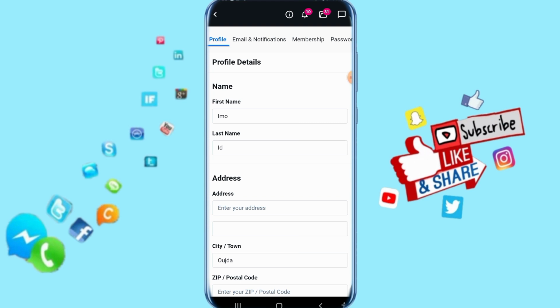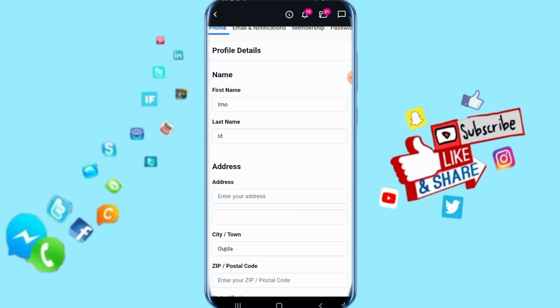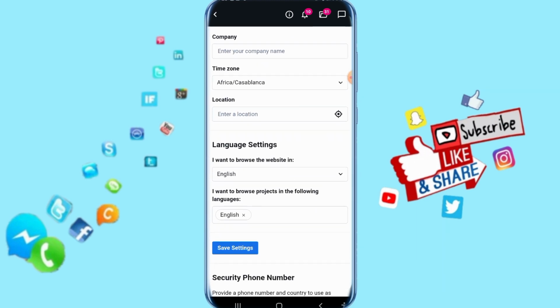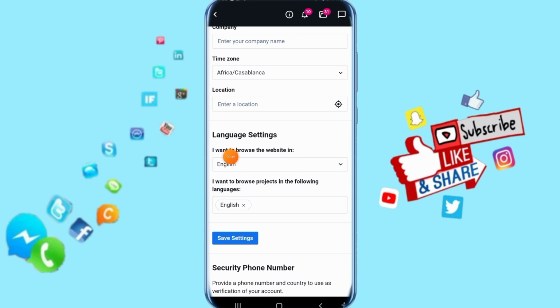Then you come to this list, and all you have to do is keep going down here. Then you come to language settings. Here you can select the language you want to browse the website in, and here the languages you want to browse projects in.